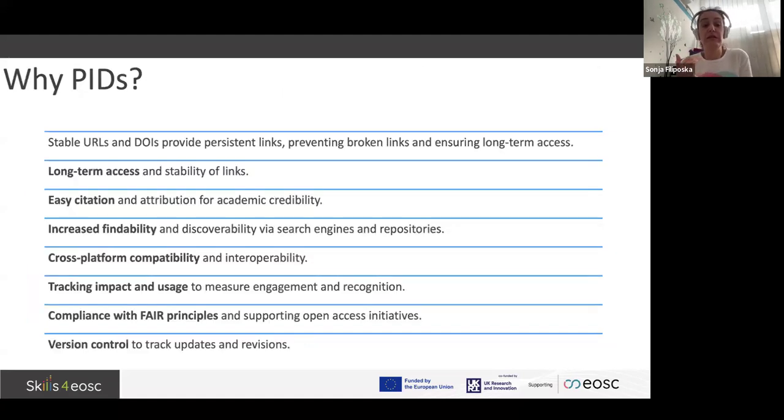This will help you be more easily cited and attributed because the link will always be the same. This will also help you with findability because now it will be in a repository that most probably also has a search engine. This will also help you with cross-platform compatibility and interoperability because of the standardized bits. This will help you with tracking impact and usage because now you can track how many times the repository was accessed. And of course, it is compliant with the FAIR principles. This is what we want.